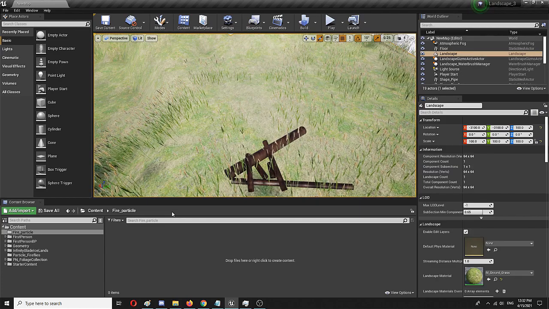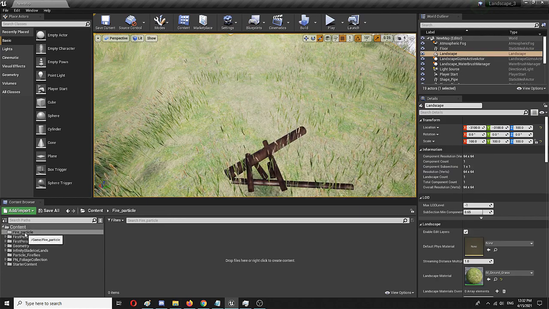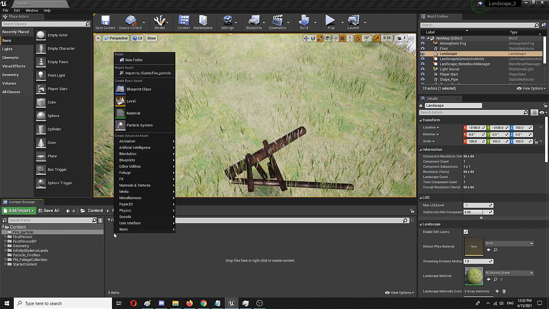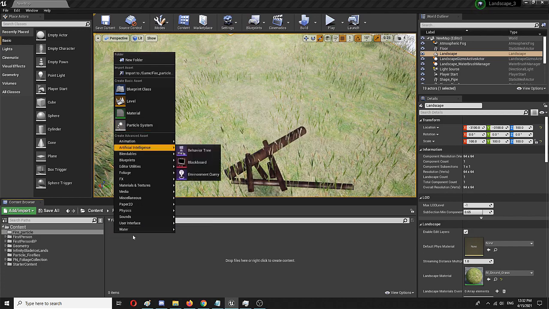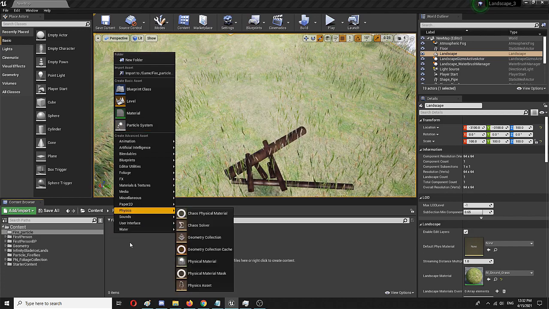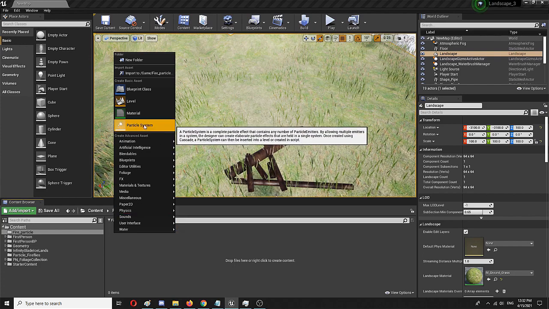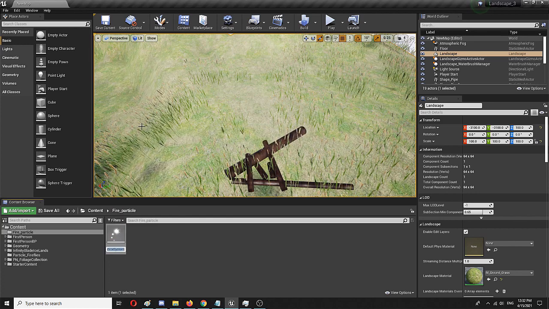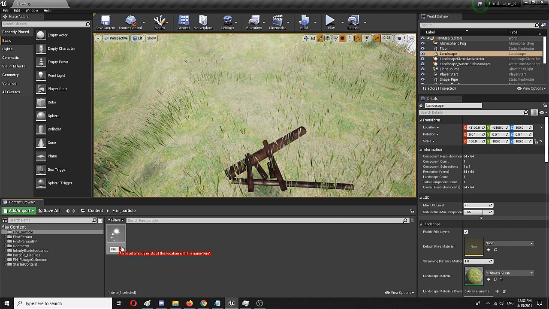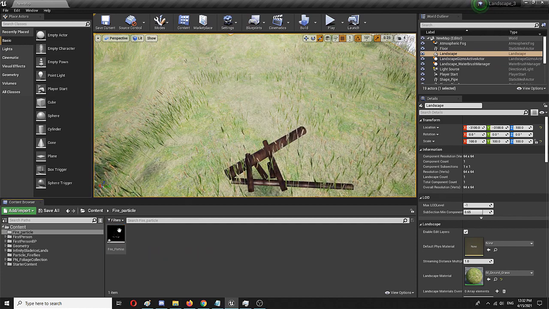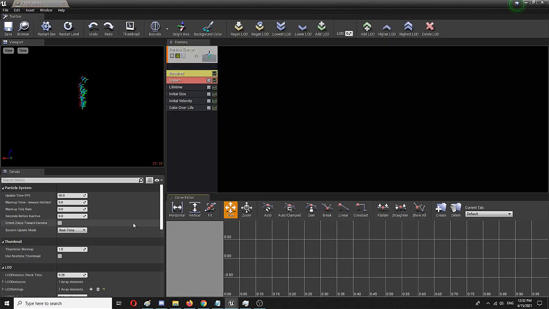To do that, I'm going to create a particle system. Now, I already have a folder in my content browser called Fire Particle, and here I'm going to add the particle system. To do that, you need to right click and you get the drop down menu from where you choose the particle system option. It's already created here. I'm just going to rename it into fire particle. And here we are. When we double click on it, we open it up in the Cascade Editor.